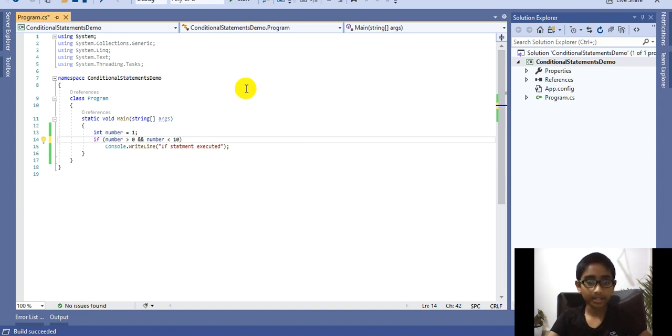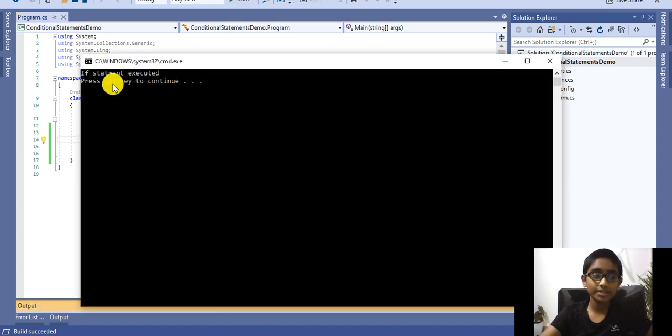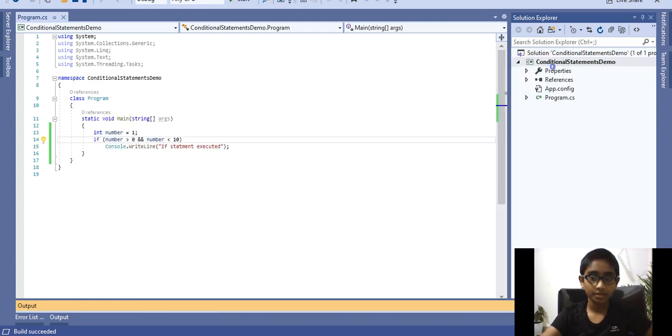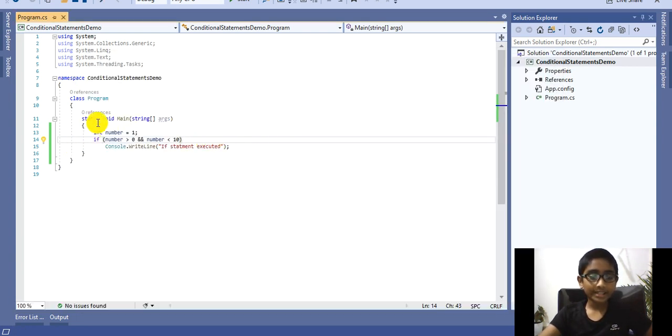Okay, so let's check what's the output again by running our program. So I'm just going to run our program. So you can see that the output on the console is that if statement executed. So in an if statement, you can check conditions by using all the other comparison operators. In our example, we have only used the less than, the greater than, and equality operator.